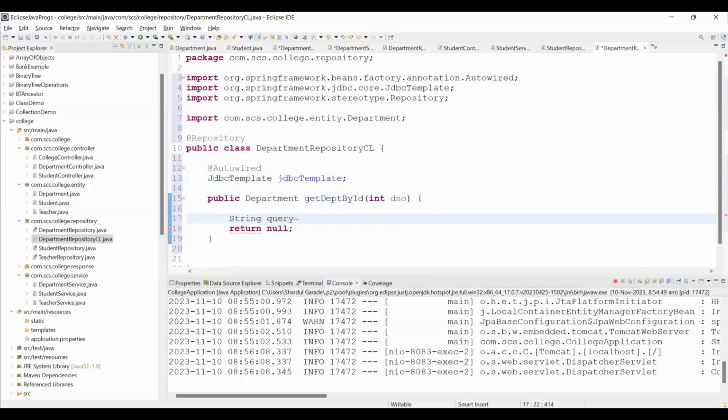I want to return all the attributes, right? So I will say select star from which table? Department. Where D number equals to 1. I'll put a question mark over there, because I don't know what request is passed. So this is all your prepared statement pattern.